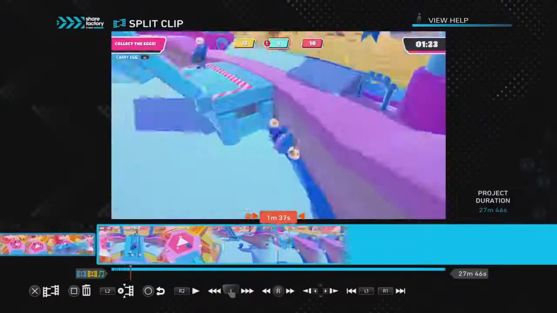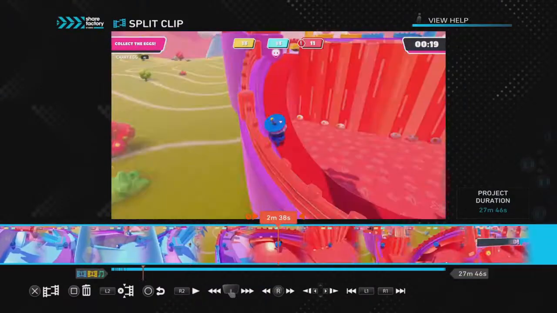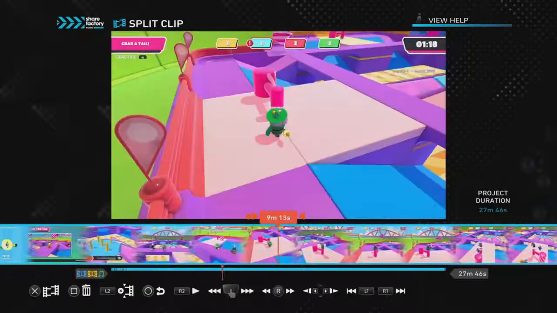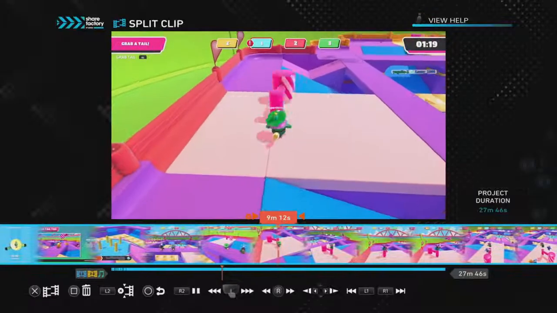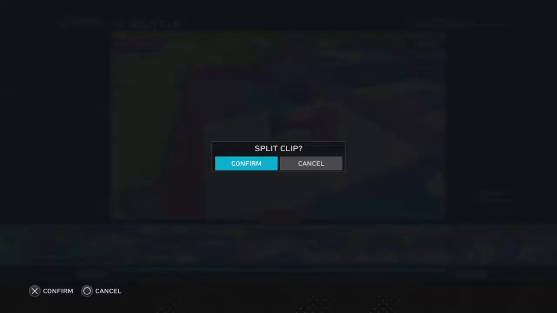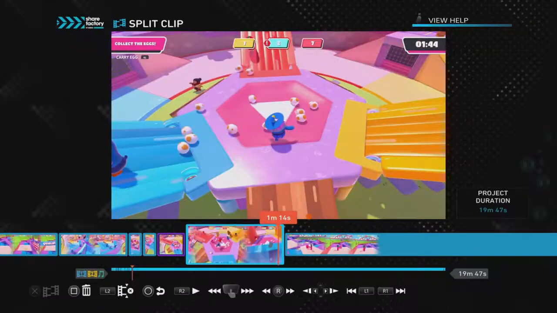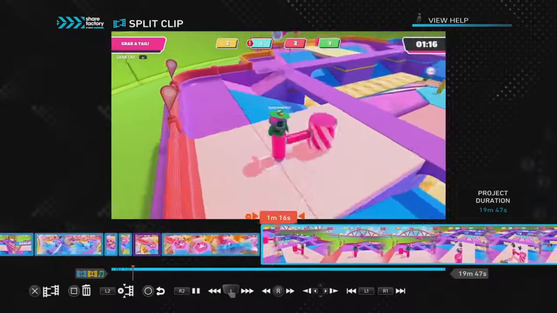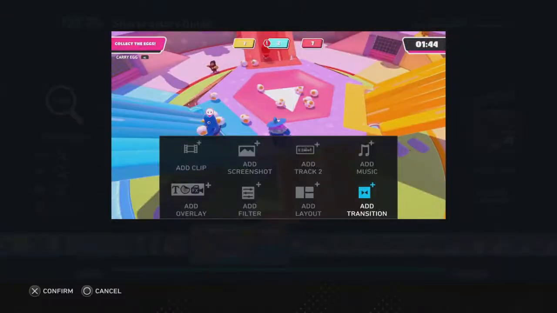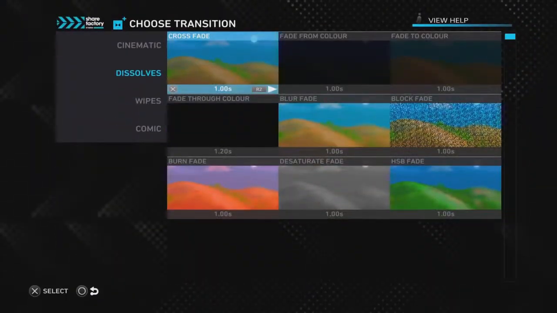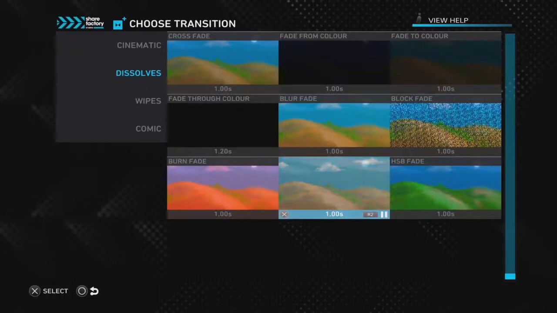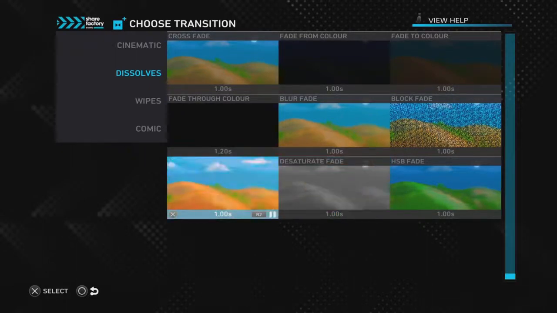So I'm going to split the clip here, and then I'm going to find the next funny part in the clip. So I managed to get on top of this thing here. So I'm going to delete this whole section here. So basically it's going to look like this, and then I'm going to get up on top. So I'm going to add a transition here, and you can make it be like desaturate fade or something like that, or burn fade.